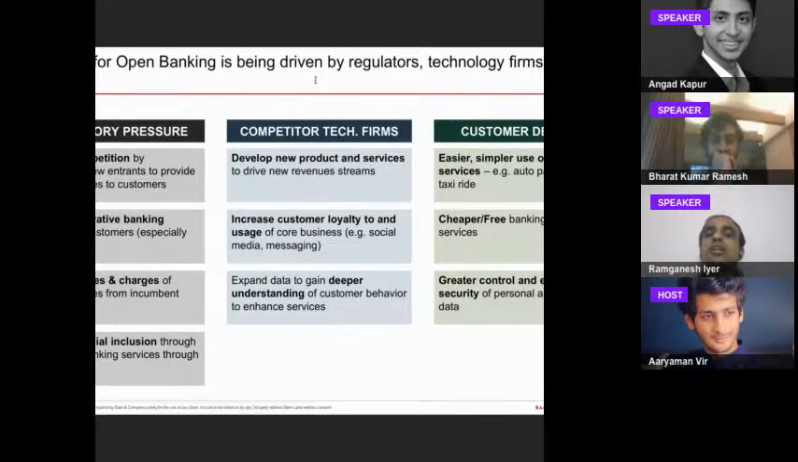The second is the competitor tech firms. While historically the competition from banks has only been other banks, especially in India where licenses have been hard to get, increasingly, players such as Airtel, Paytm, etc., are providing a digital banking experience, and hence the competition from tech firms is increasing. And this is again leading to an open banking kind of an environment where they take whatever data they want from the bank and provide the kind of services and products that the customers want.